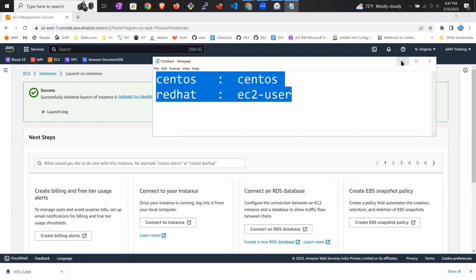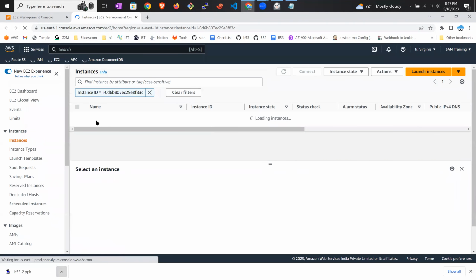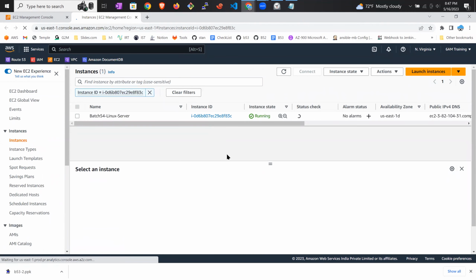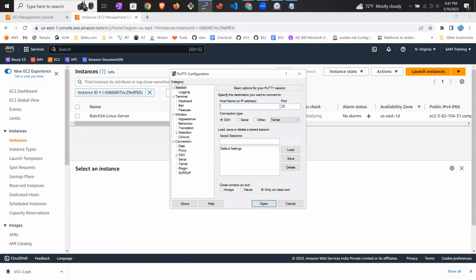My server is ready. My B42 key is also ready. All I need to do is open my Putty. Just type the Windows button, Putty. Now enter this. Now copy the public IP.